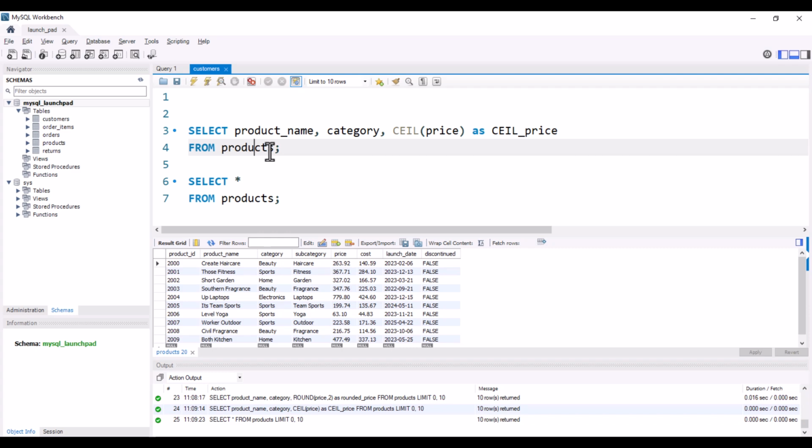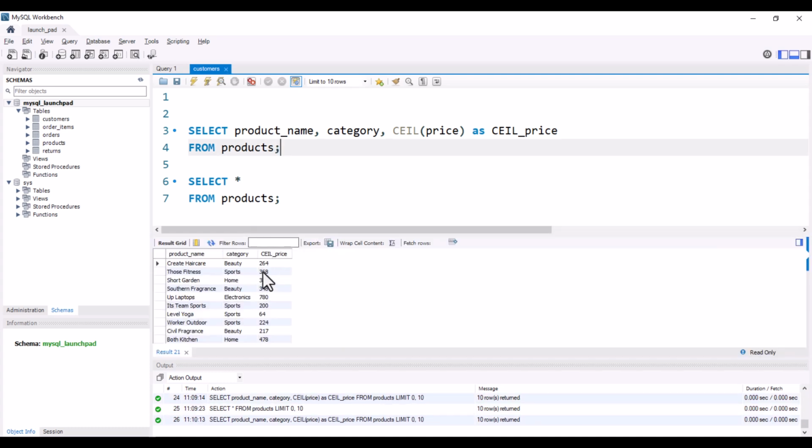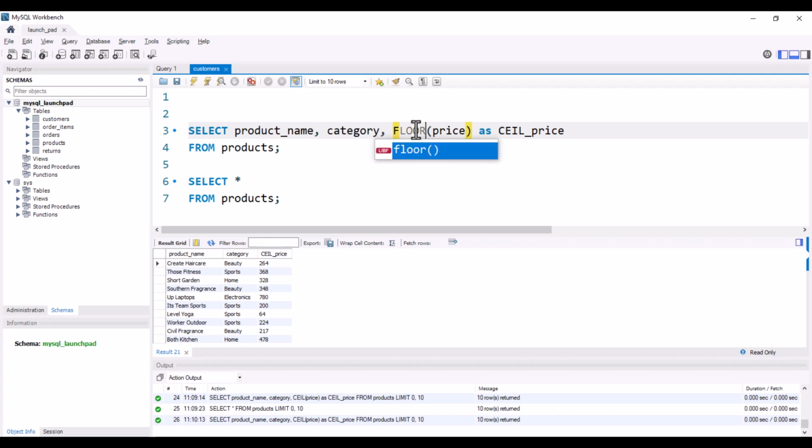Then any number that is, let's say, 0.4 downward, you round it down. So using this ceiling function, it's rounded up to the nearest whole number, 264, 268, and the likes. The opposite of the ceiling function is the floor function, that is to the nearest whole number but downward.